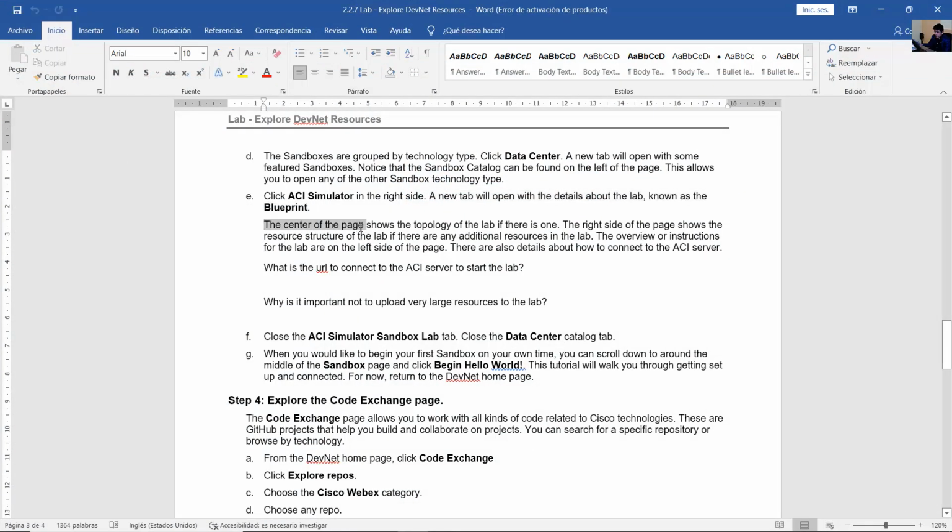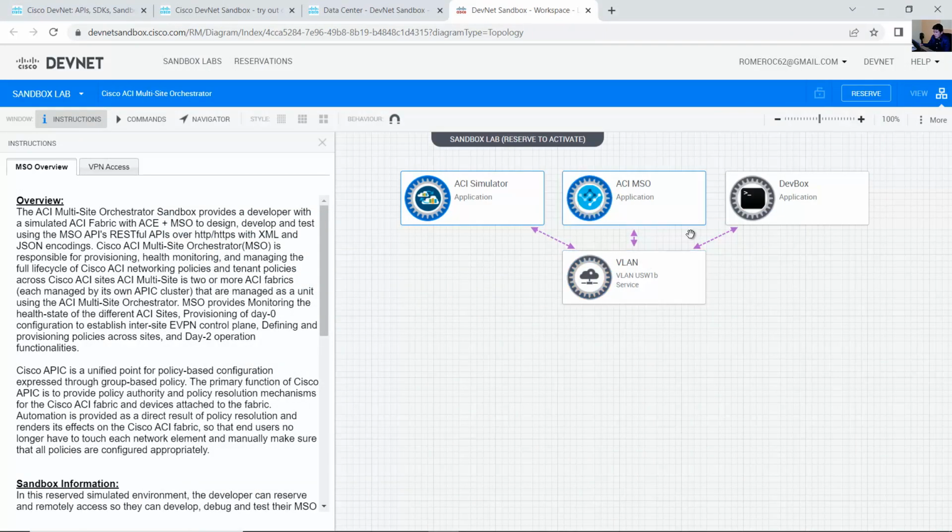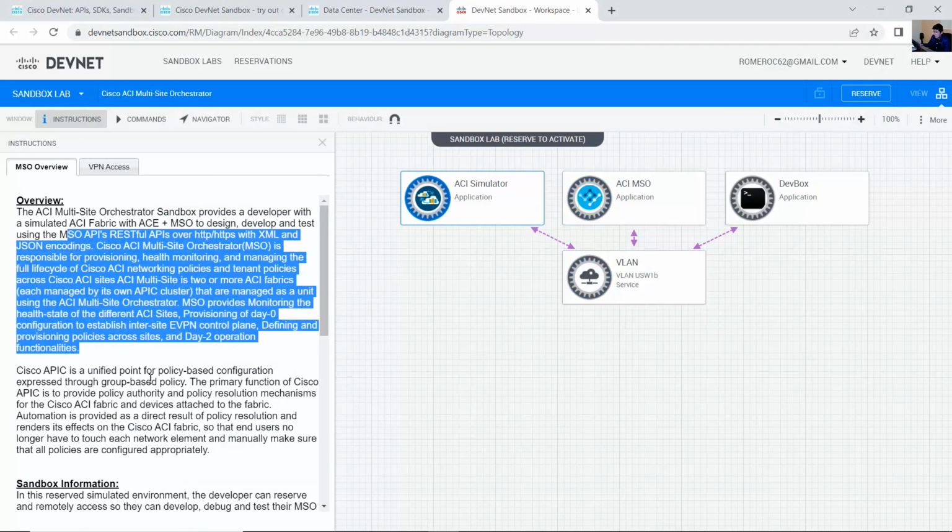The center of the page shows the topology of the lab, if there is one. The right side of the page shows the resource structure of the lab if there are any additional resources in the lab. The overview or instructions for the lab are on the left side of the page. There are also details about how to connect the ACI server. Great, this is the topology. These are the instructions.